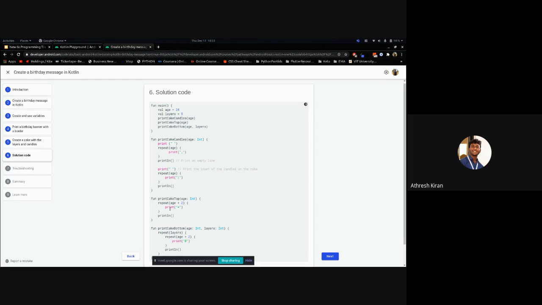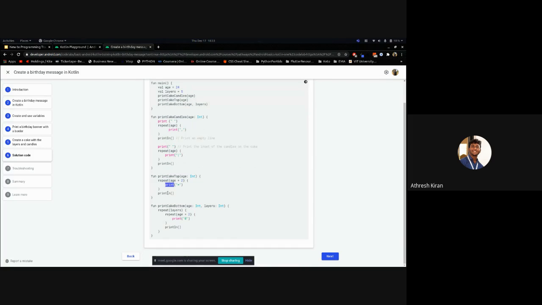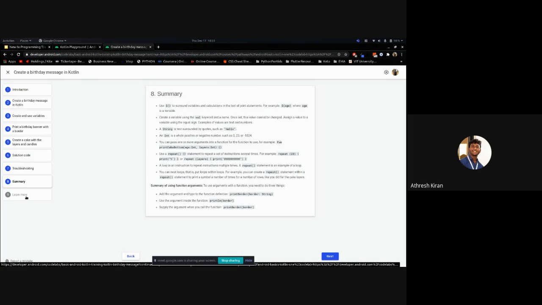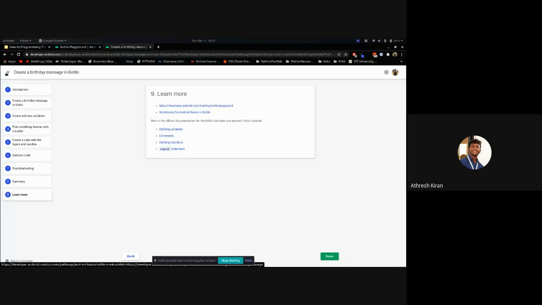And when you say only print, it does not go to the next line. It stays in the same line. And then when you say println, whatever you print, it prints and then goes to the next line. Right? So I expect all you guys to go ahead and figure out and solve these as well.